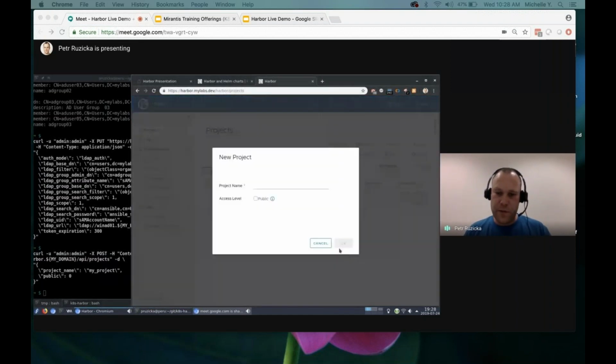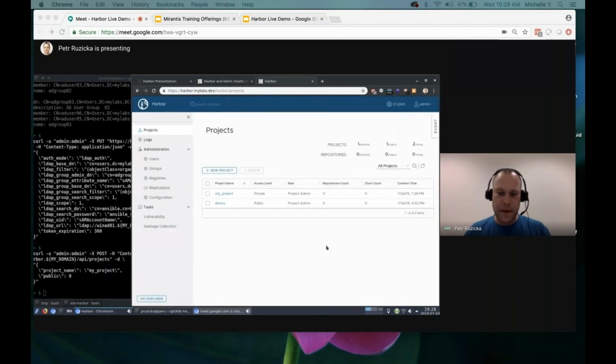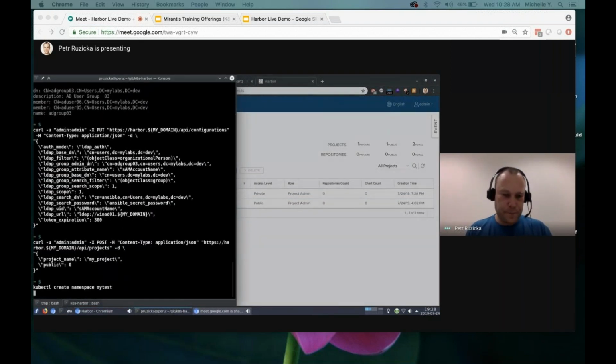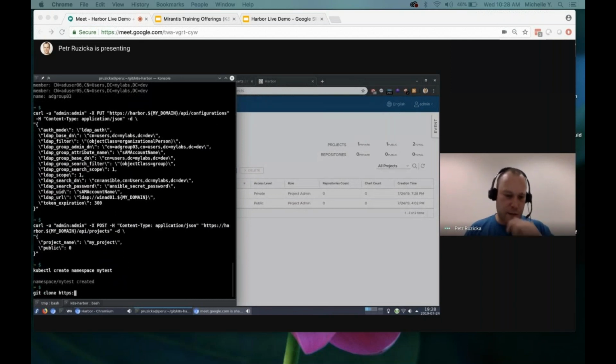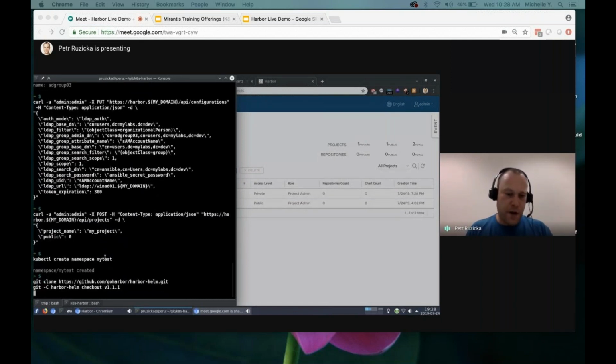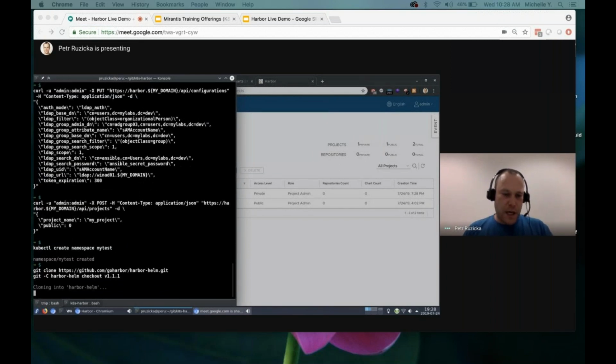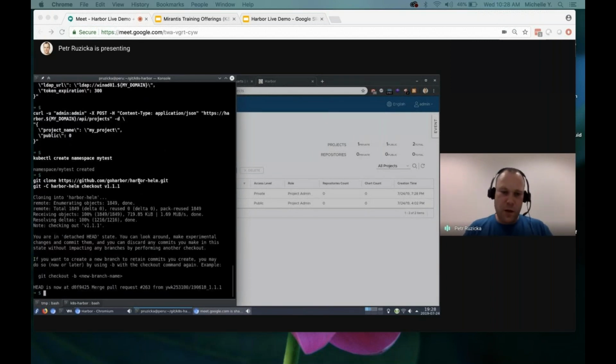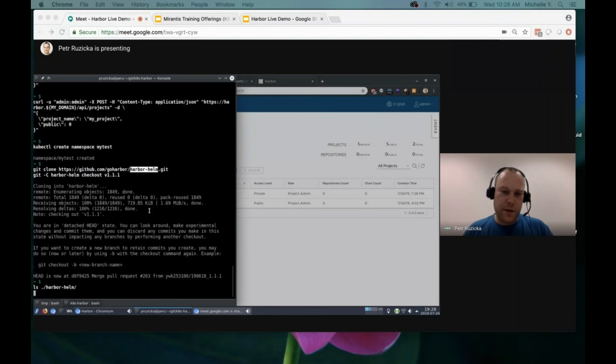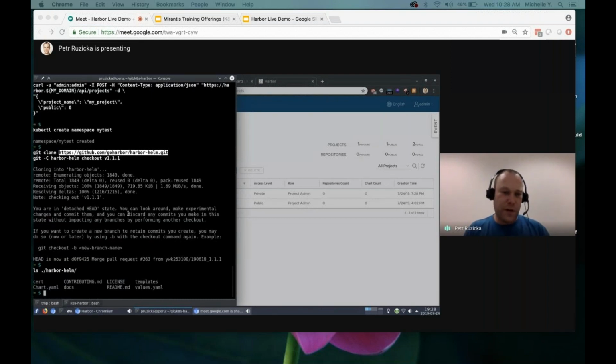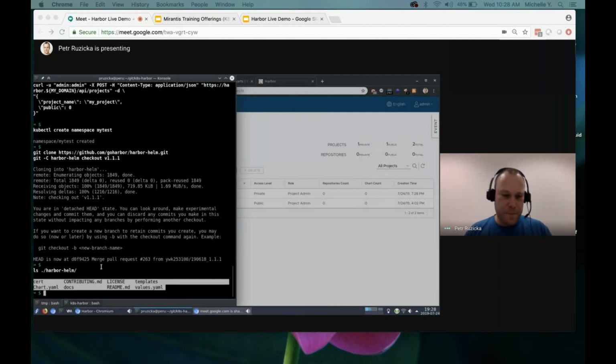You can again use the web interface if you want. And I just created through the RESTful API my project, which is private. I will create some test environment in my Kubernetes cluster. And at the end, I will clone the Harbor Helm chart directly from the GitHub. So that's basically what I used for the installation. Because I don't want to write my Helm charts. That's the reason why I'm cloning it.